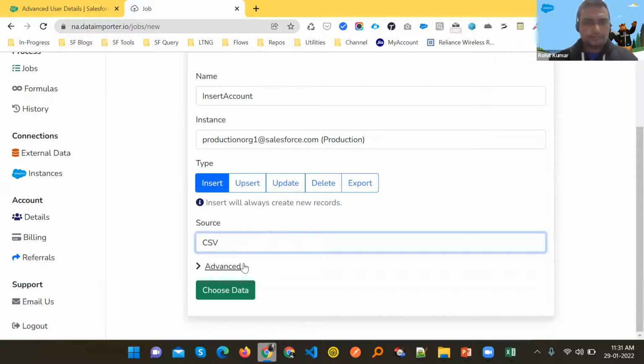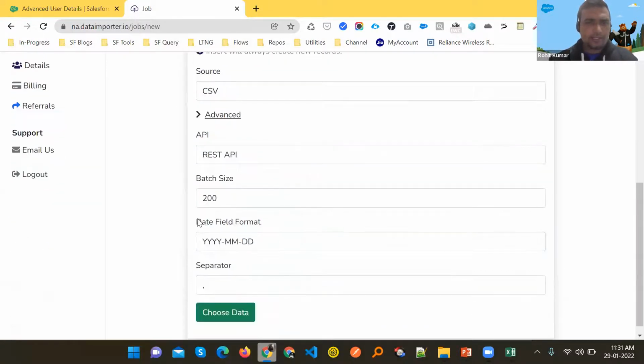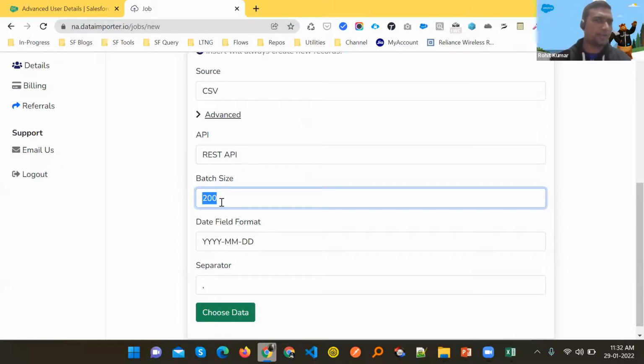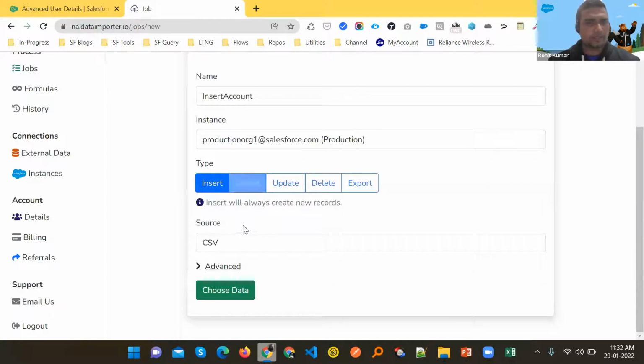Okay. So here, once you click this advanced, under the advanced you can see REST API, right? Under the REST API you can see batch size. So you can increase the batch size based on your need, and the date format, what date format you want to use. I already chose all these things, so don't worry about that, leave it as it is.